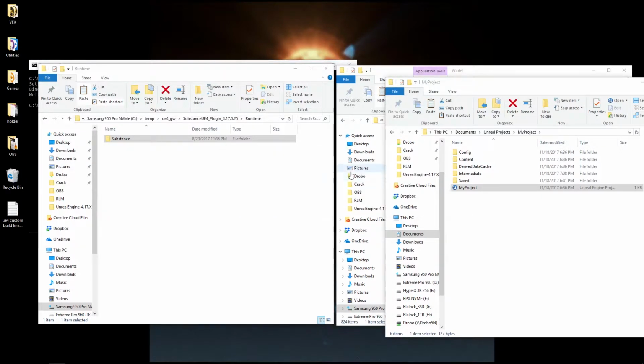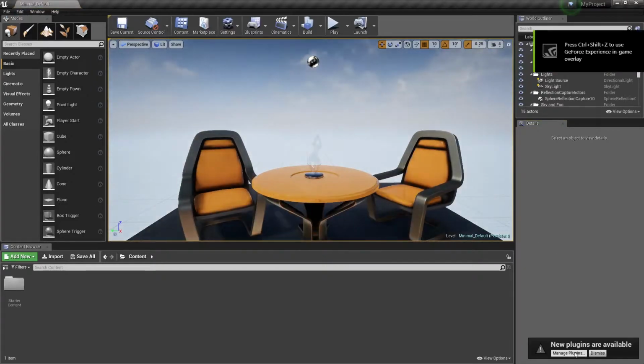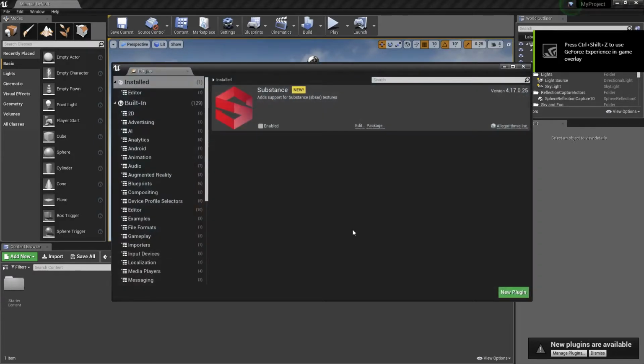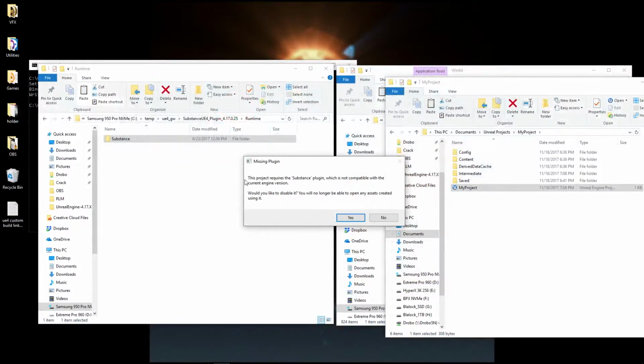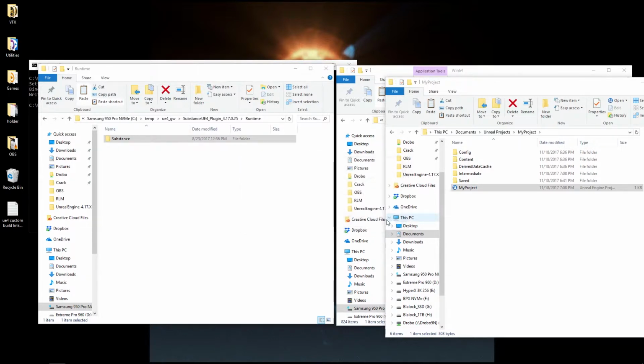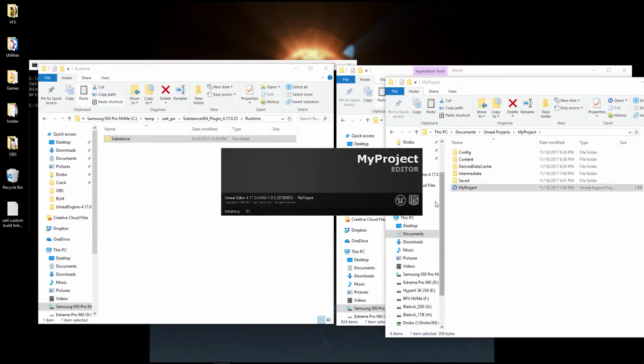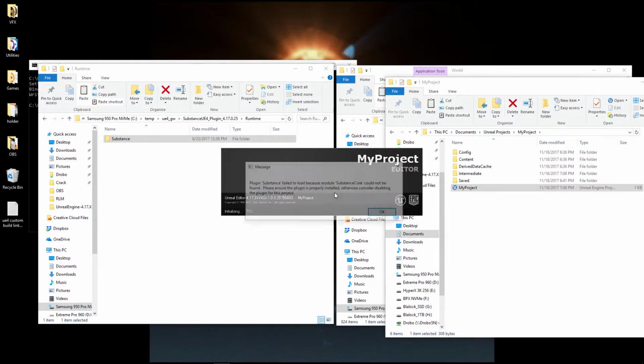All right, so this should load up pretty quick since it's a small scene. There we go. So it says new plugins are available. I was like, yes, all right, this works. It's great. I'll click on Enable. It has to restart for it to take effect. It's going to restart, but it says this project requires a Substance plugin, which is not compatible with the current engine version. Would you like to disable it? I'm going to say no, and Unreal no longer is going to load up correctly. I think it's going to shoot me out an error in just a little bit. Or it may not because I'm not using Substance in the scene. Yeah, there we go, because Substance core cannot be found.